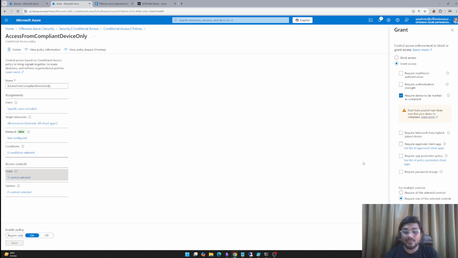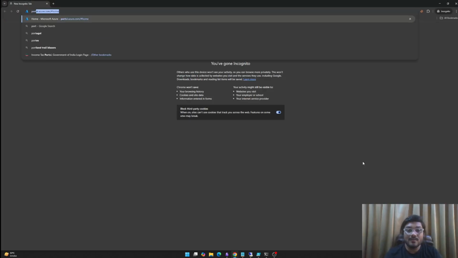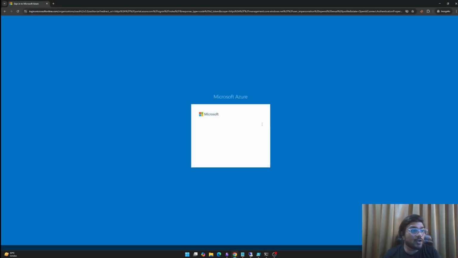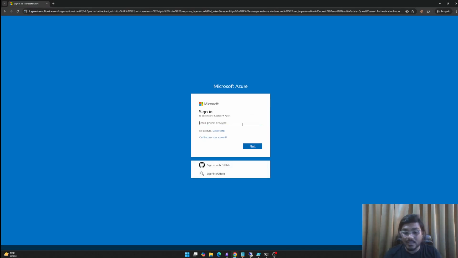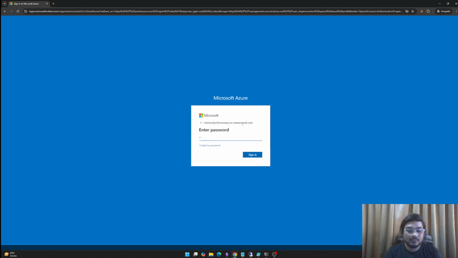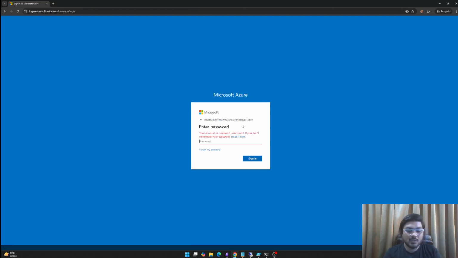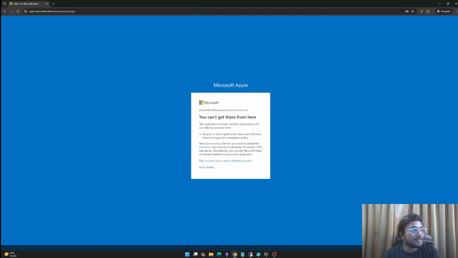To validate this, we can open an incognito mode, go to the Azure portal, try to authenticate using this user's credentials and see if we are allowed to authenticate. Okay, now we can see that the conditional access policy has blocked us, right?